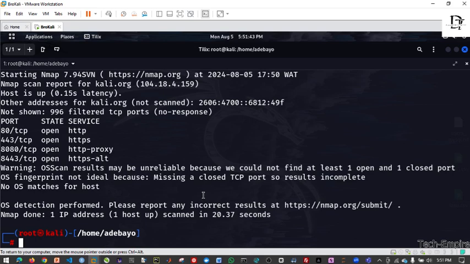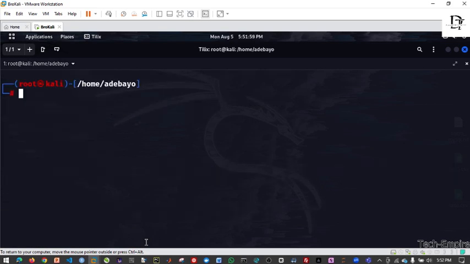And mind you, if you put any target here, the only thing you are doing is just reconnaissance. You are not doing any malicious activity. You are not attacking anything yet. So you are free to use any target here.